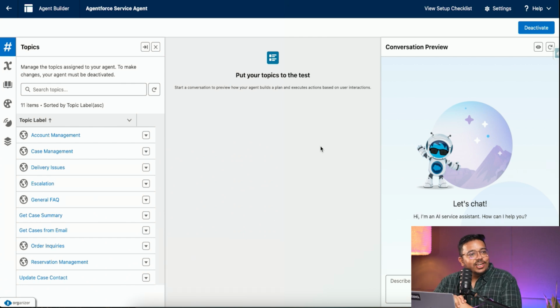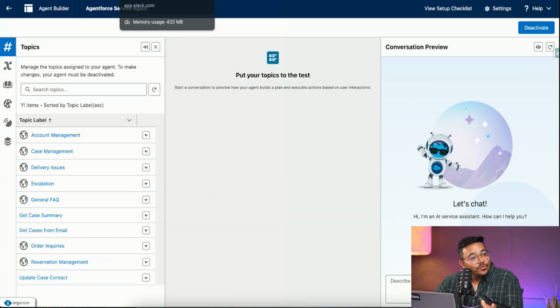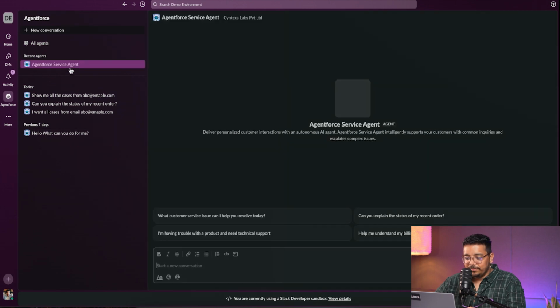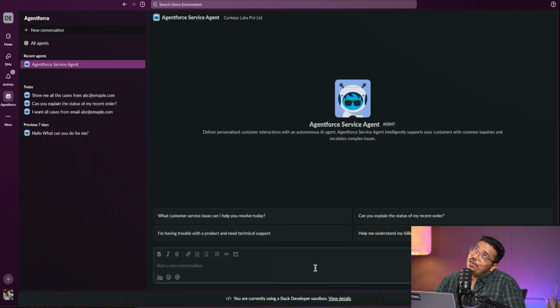All right, so this is the agent that we have created in Agentforce. This agent is a service agent. It can do all of these things. And for the sake of the demo, I am going to show you how we can utilize it. All right, so I will simply ask it to give me all the cases for ABC at the rate.